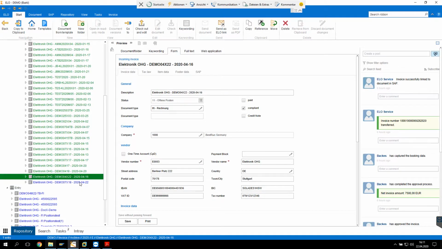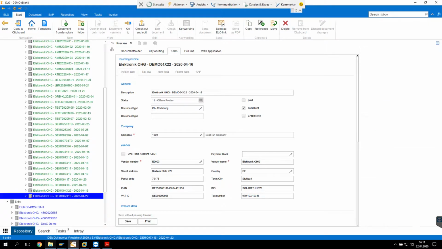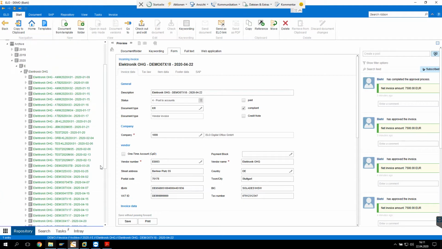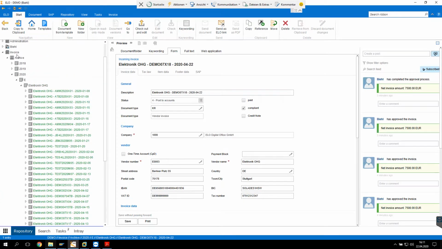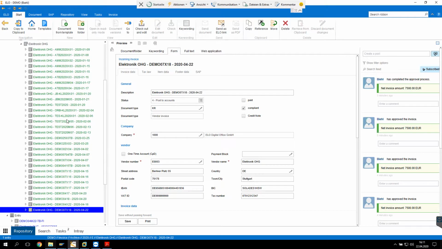You can see it's colored blue, so this means it has not yet been fully processed. So not all workflow steps have been done, and in this case, the transfer to SAP has not yet been done. But this is our object, which has been automatically put into this folder structure here. In this case, we have folders by year and then by the beginning character of the vendor name, and then the vendor name. And below that, we have the different invoice objects.